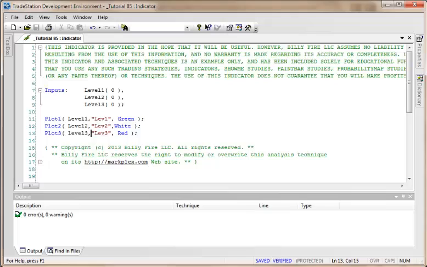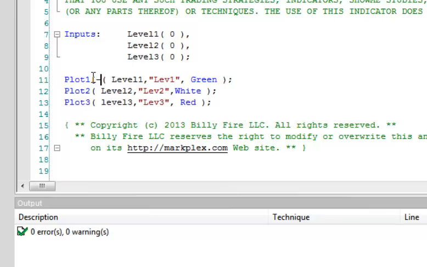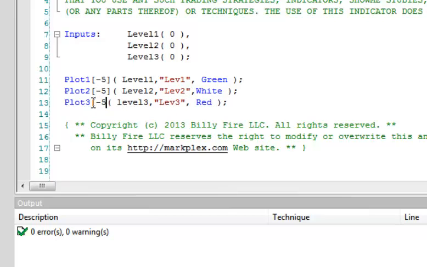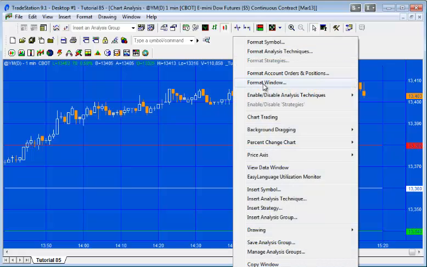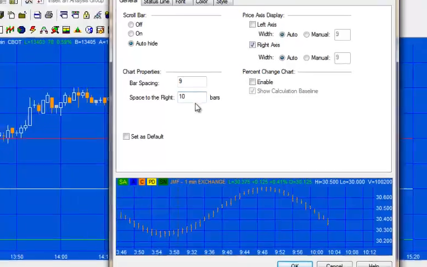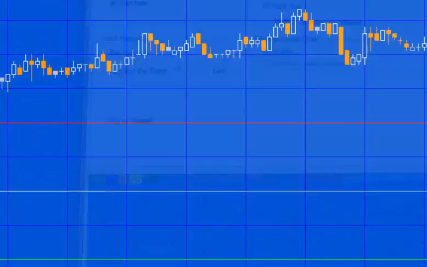Now the next thing I'm going to do is I want to displace this a little bit to the right. So I'm going to put in a minus number here, like so. Verify it and we'll see that we have now got a little bit of space, or rather the lines are being drawn 5 bars over to the right. Now you'll notice there is a little bit of a gap here between the end bar and the right of the chart. I do that by going Format Window, and you'll see here Space to Right. Currently it's set to 10 bars. I'm going to leave it at that.